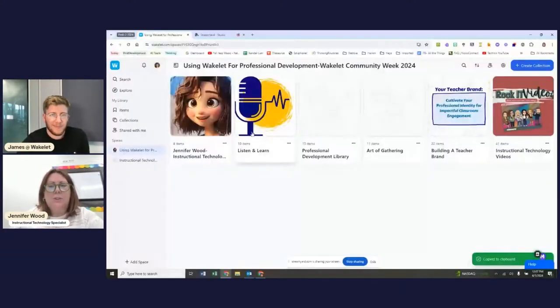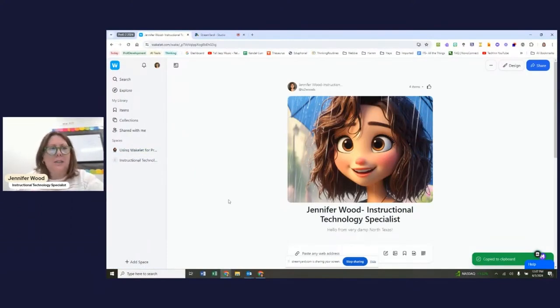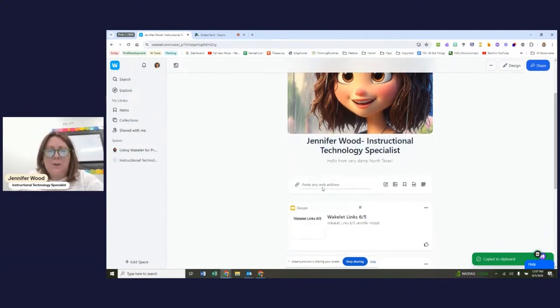Okay, so I shared a link to this Wakelet. If you've heard of North Texas lately, it's probably because of all the storms that have gone through. So a lot is happening down here with the weather. So that's why the image there. I used Microsoft Designer to help do that.